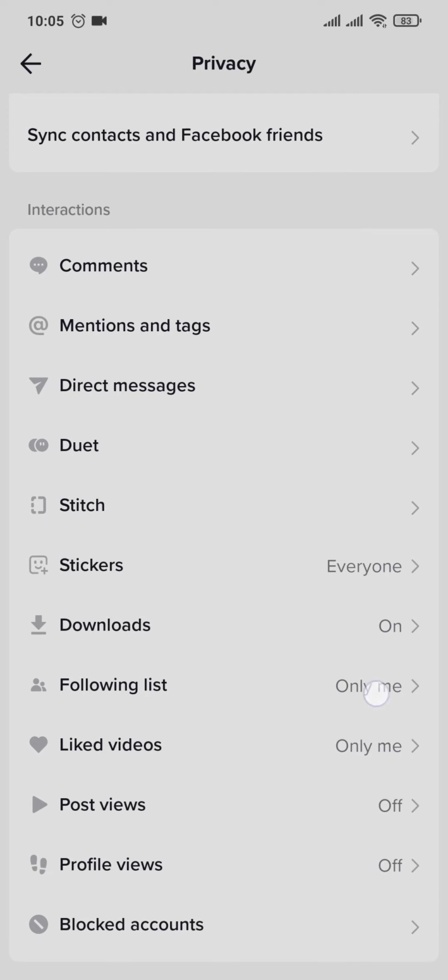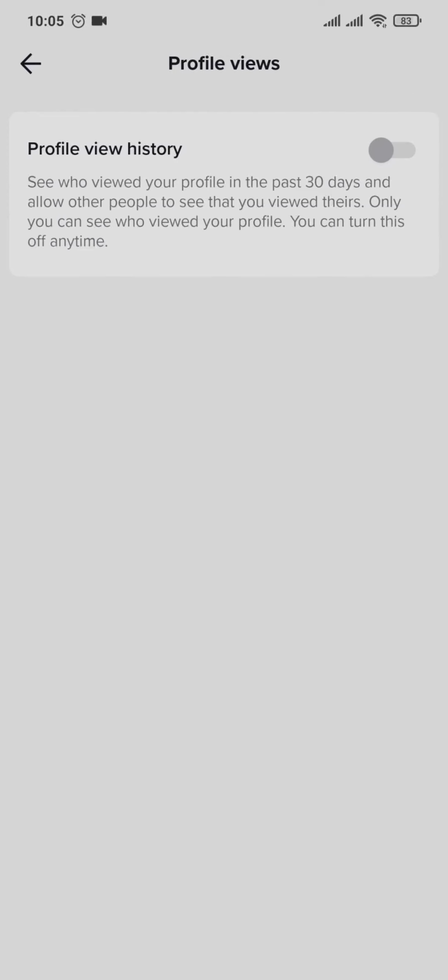Now by default, this would be turned off. If you tap on this option, you can see it says see who viewed your profile in the past 30 days and allow other people to see that you viewed theirs. So if you toggle this option on, you'll be able to see who viewed your profile within the past 30 days.